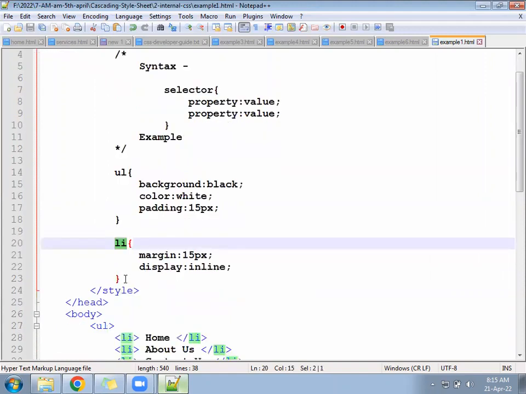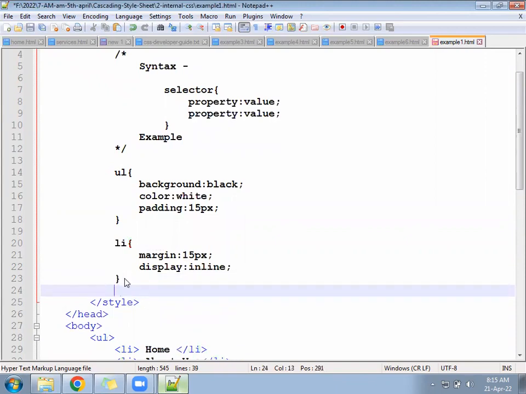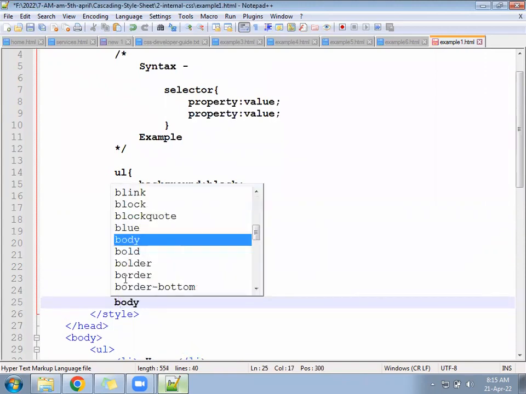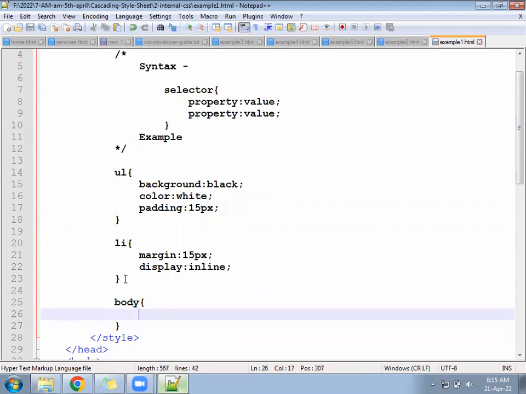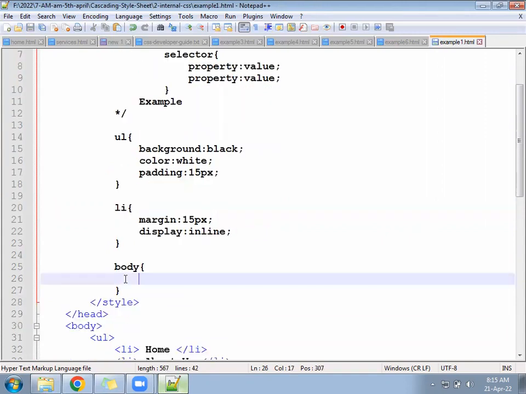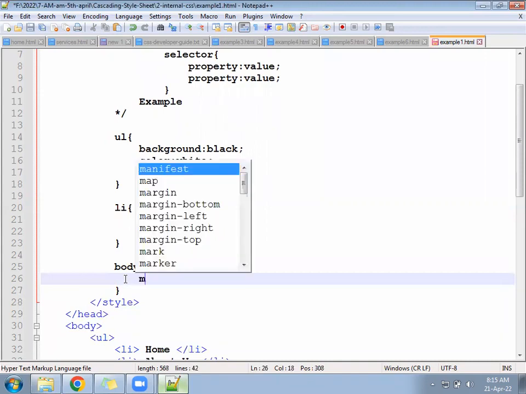Now let's write for the body tag. The body tag. Margin 0px.